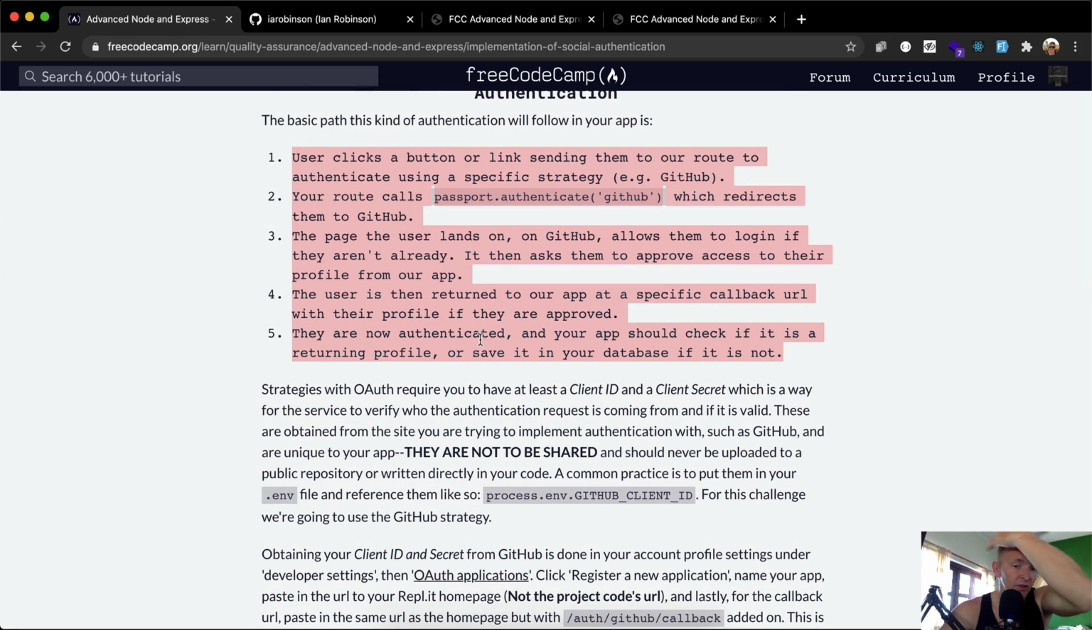Our strategies with OAuth require that you have at least a client ID and a client secret, which is a way for the service to verify who the authentication request is coming from and if it is valid. These are obtained from the site you are trying to implement authentication with, such as GitHub, and are unique to your app. They are not to be shared. These should never be uploaded to a repository or written directly into your code. A common practice is to put them in your .env file and reference them like process.env.GITHUB_CLIENT_ID. For the challenge, we're going to use GitHub's strategy.